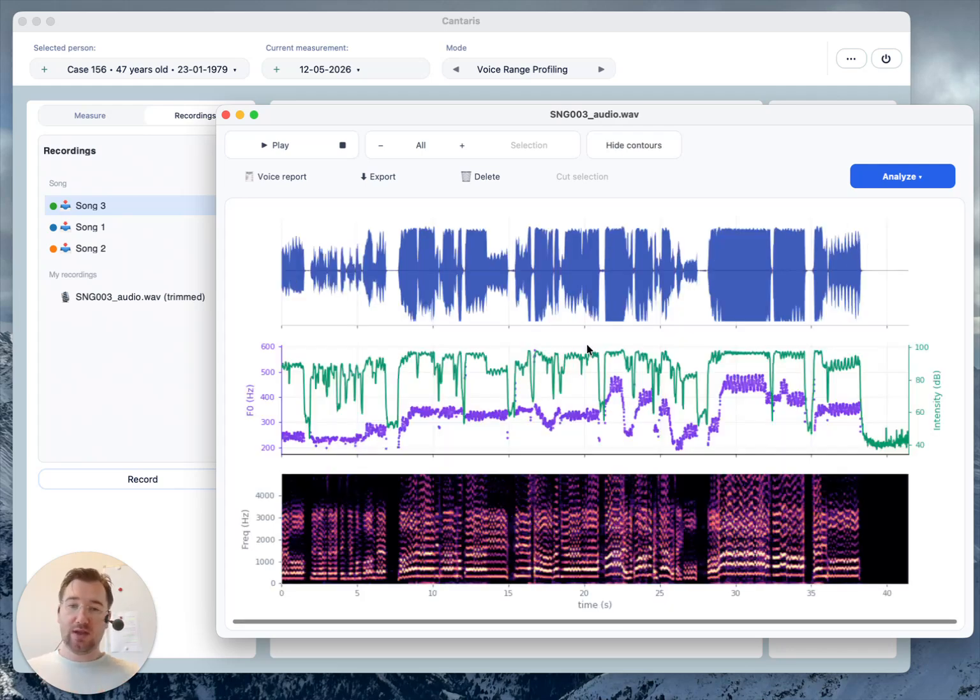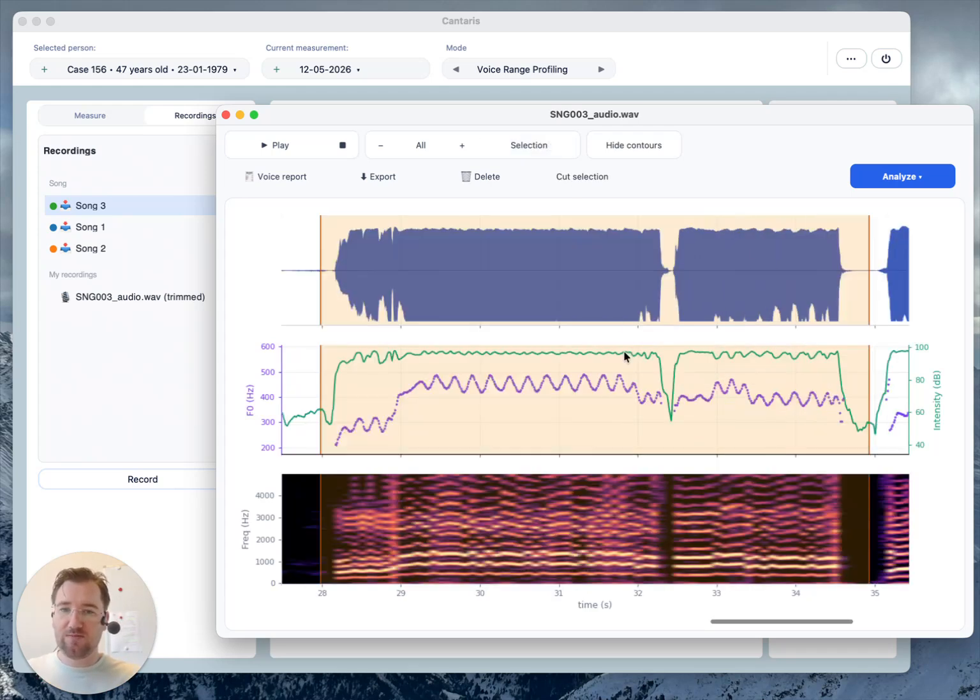And Cantaris will give you pitch and loudness measurements. So selecting a part of it will just give you exactly what pitch and what loudness and the spectrogram did at the moment they created that. And you might replay this so you can listen to it back together with your client.